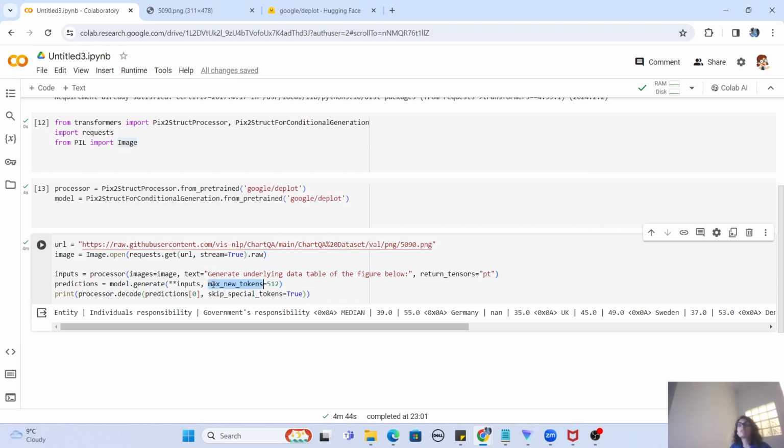Obviously, guys, you cannot give it a very heavy image where there is a lot of statistics, and if you want to restrict it to a certain number of tokens, then it's better to specify the tokens here. And then simply model.generate is going to take that text, take that image input, convert it into text, and it is going to give you the predictions.